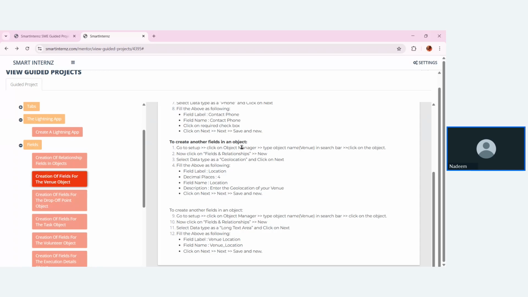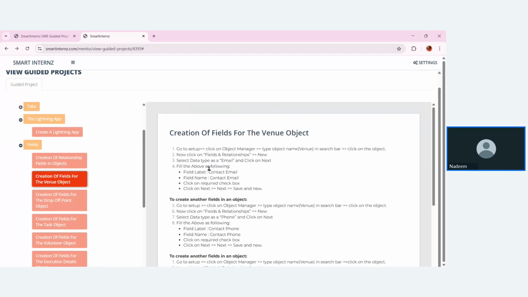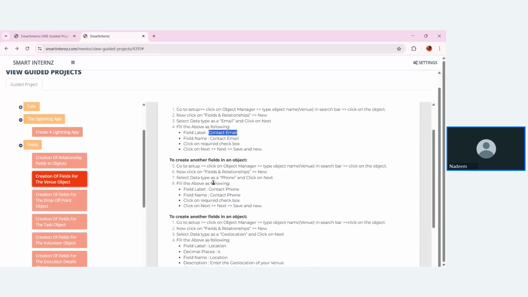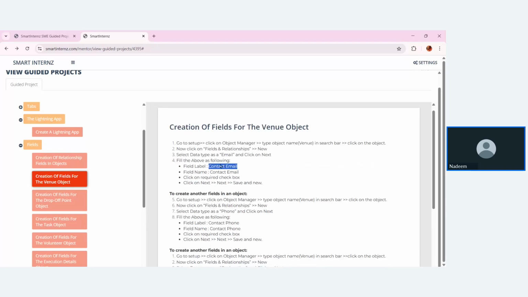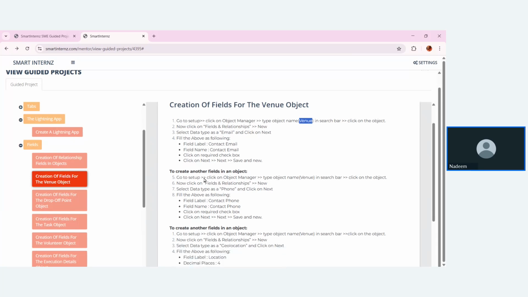So the very first field, let's check what is the very first field we are going to create. We are going to create an email field with the data type email. We are going to label it as contact email and so on. This should be created in the venue object. Next, another field we are going to create in the venue object with the data type phone. So this stores the phone number of the particular venue.